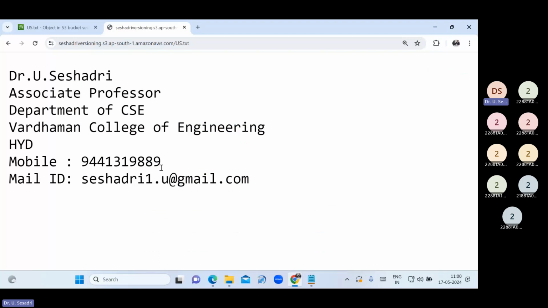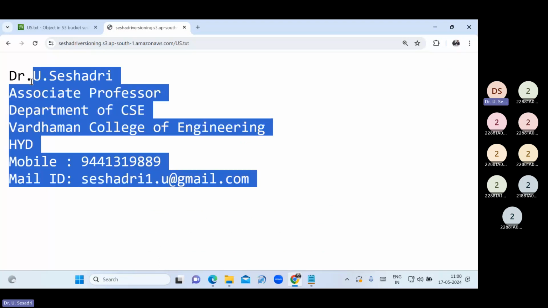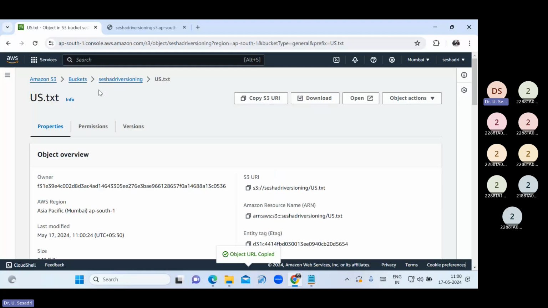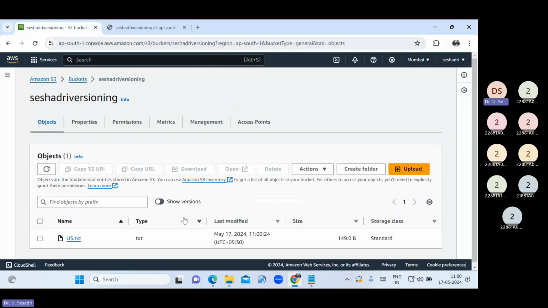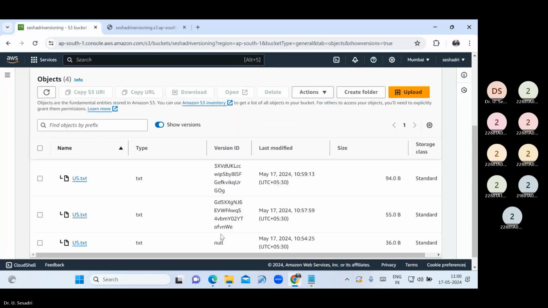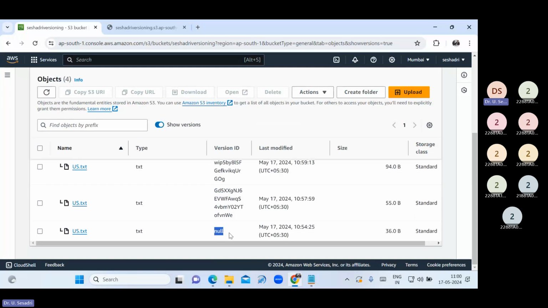You are getting the latest one. See that? Are you able to see? Yes. Sir, how many times am I uploading with the same name? 3 times I am uploading the objects. See that? Click on show versioning. See here, this is before versioning I am uploading.